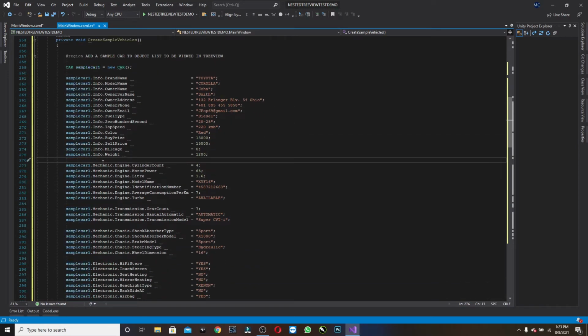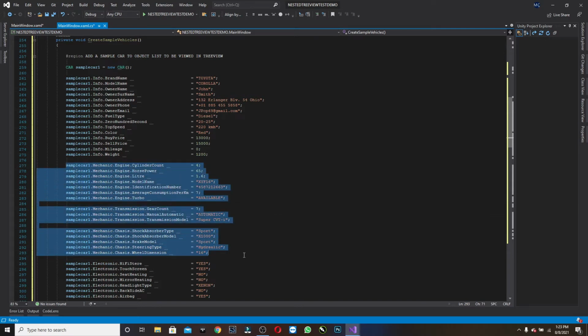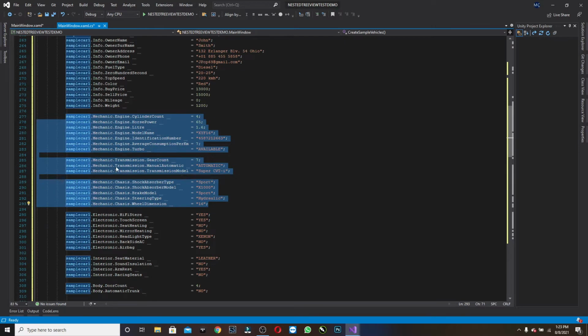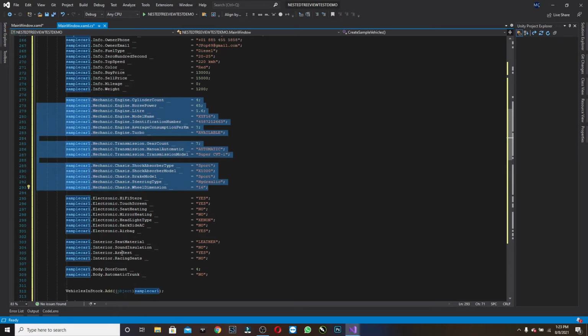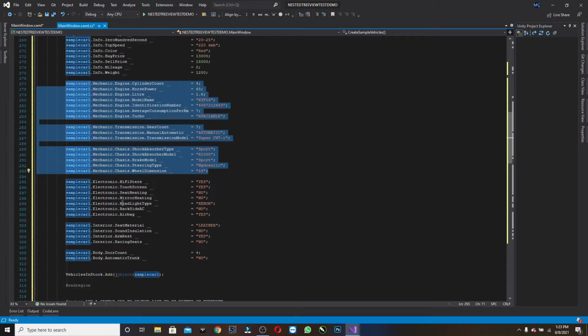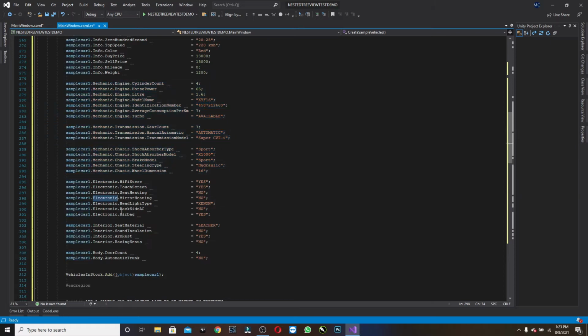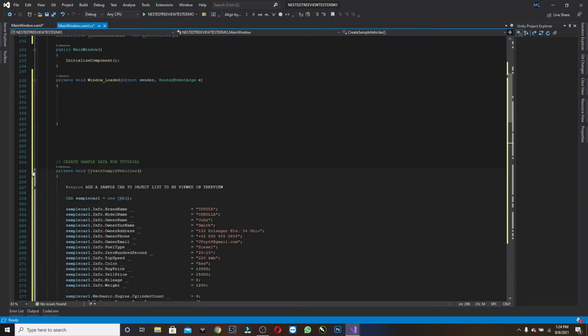When I enter subcategories, sample car.mechanic, under mechanic there's engine, under mechanic there's transmission, because as you remember the mechanic class has a subclass. So you can just make your classes all like this. If you don't have a subclass, you can use it directly under this. You can write the property after the first class.